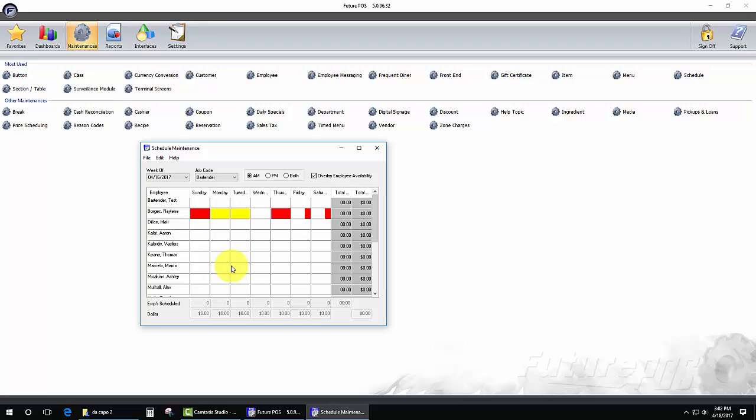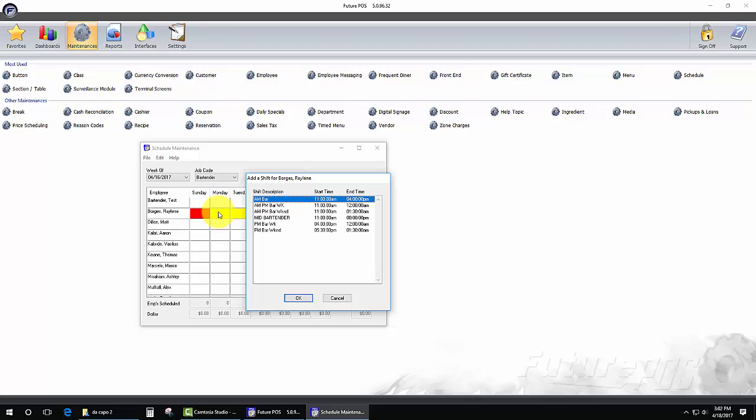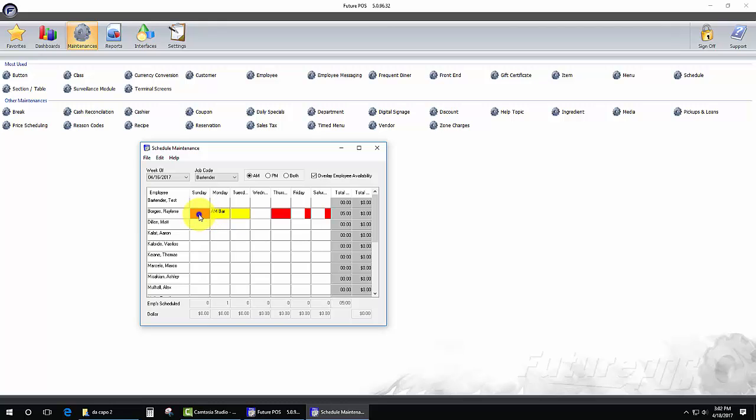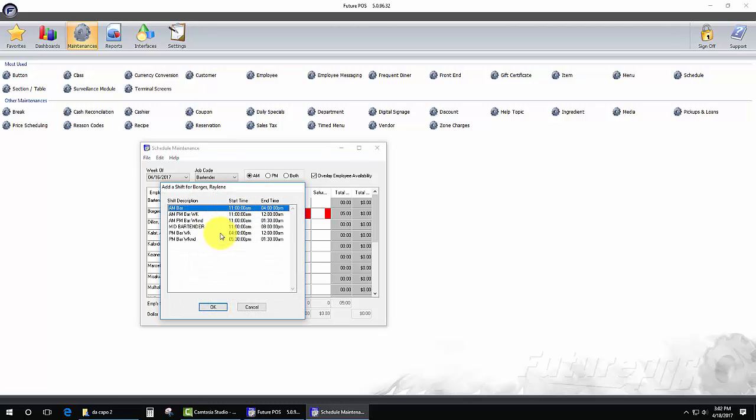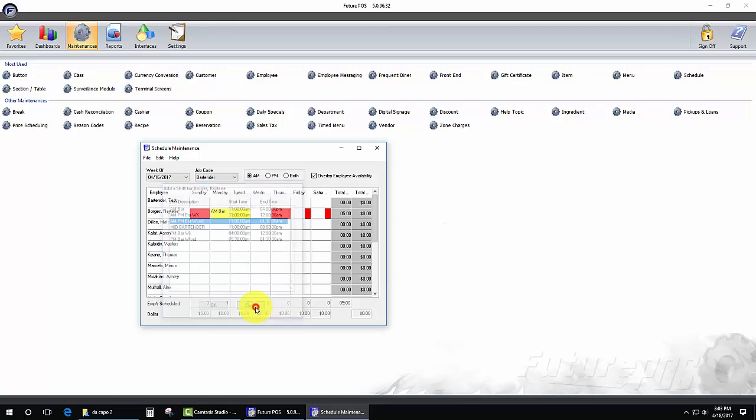So first thing, let's go ahead and right click here and click add shift. As you can see, I'm actually adding a shift to the day that this employee does prefer off. So I'm going to do an AM bar shift from 11 to 4. It's requested this time of day off. Do you still want to add this shift? Yes. Now, if I try to add a shift on a red day, which is unavailable, you're going to get a warning that says they're unavailable to work this shift.